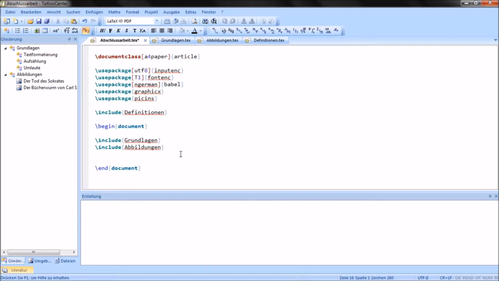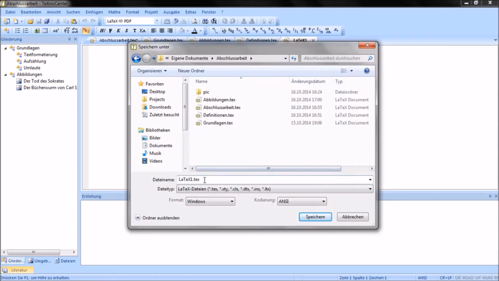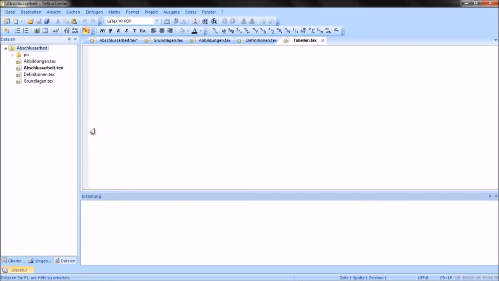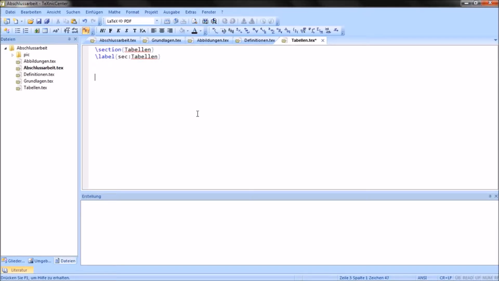We make a new file for this. So at first I should write include Tabellen, it's German for tables. Okay, we make a new file and call it tables, UTF-8, and now you see after saving, it's in our index. Okay, at first we make a new section called tables, Tabellen.